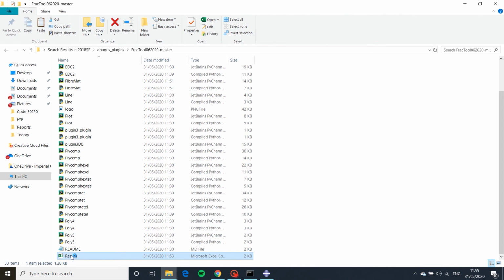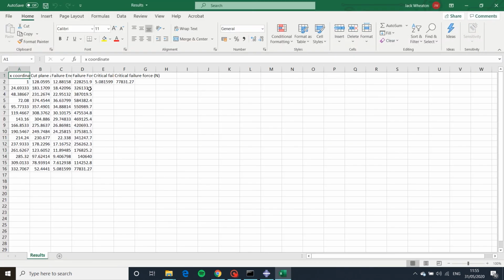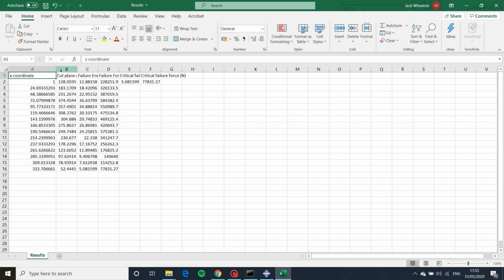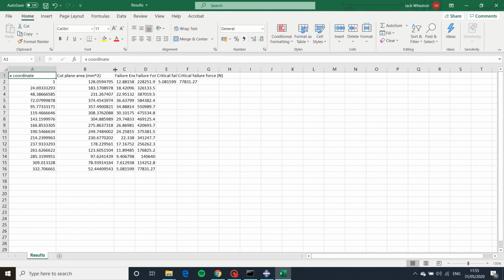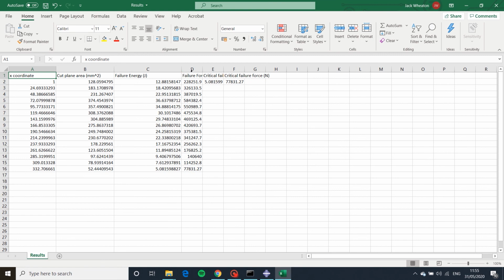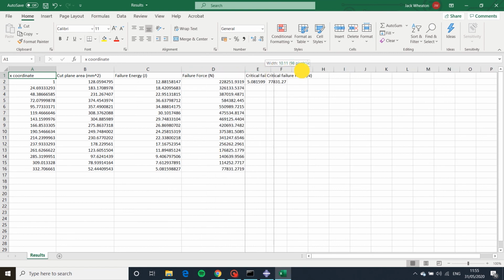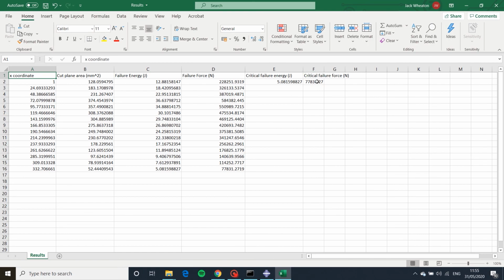Now we can go and view the results file generated. The first column is the x-coordinate of each of the fracture planes defined. The next is the cut plane area of each of the fracture planes. The next, the failure energy of each of the fracture planes. Next, the failure force of each of the fracture planes. And then the last two are the critical failure energy and failure force for all the fracture planes.